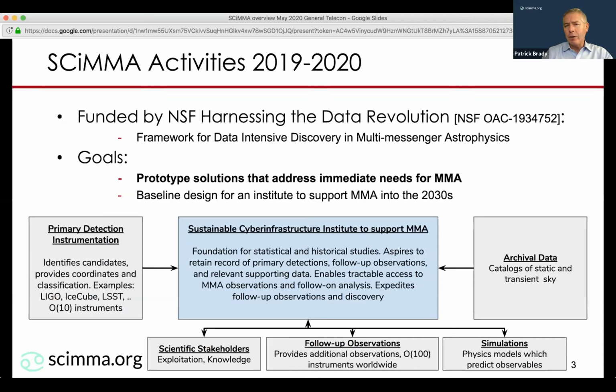We had 2 goals for this Harnessing the Data Revolution grant. The first was to prototype a couple of solutions that we think address immediate needs for multi-messenger astrophysics. It's based on our perception of a gap, or in some cases, identification of a way in which we could reduce the total cost and enable more efficient sharing in science. That's the first one, and that is what's bold on this slide number 3.